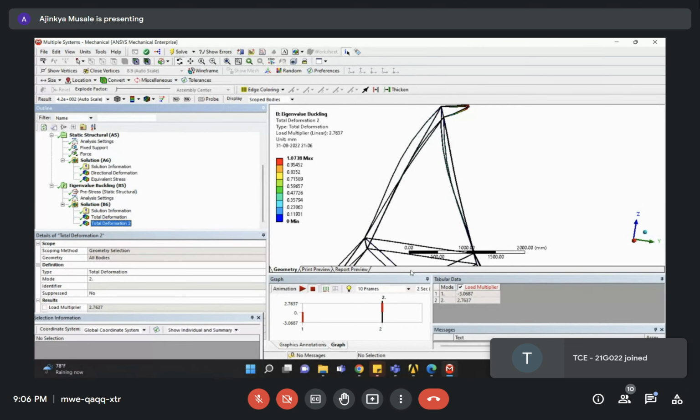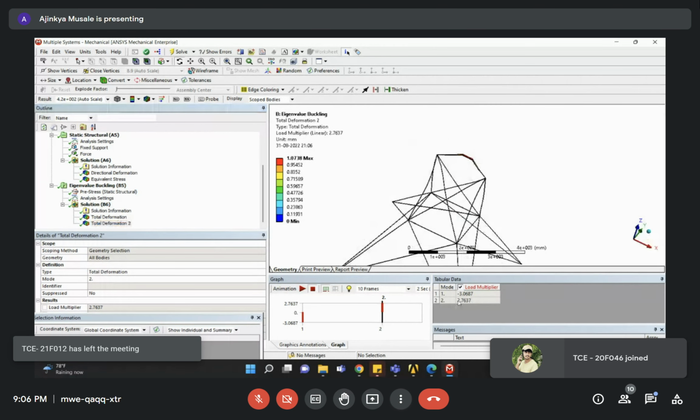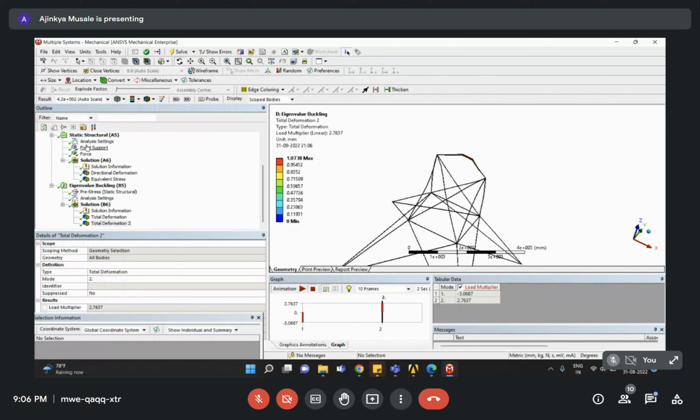And here I am having a load multiplier, you can see 2.7 times. So in mode shape 2, currently I am having 100 Newton load, but I can increase it by 2.7 times, and my structure will not collapse, but it can sustain my load with some buckling. With having some buckling, it will sustain my load.